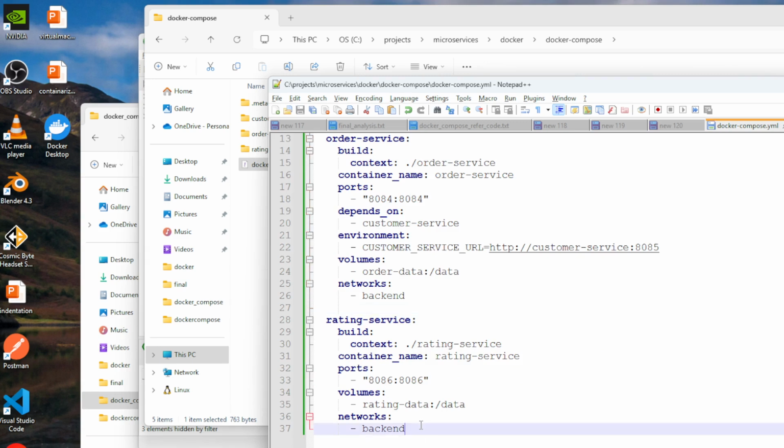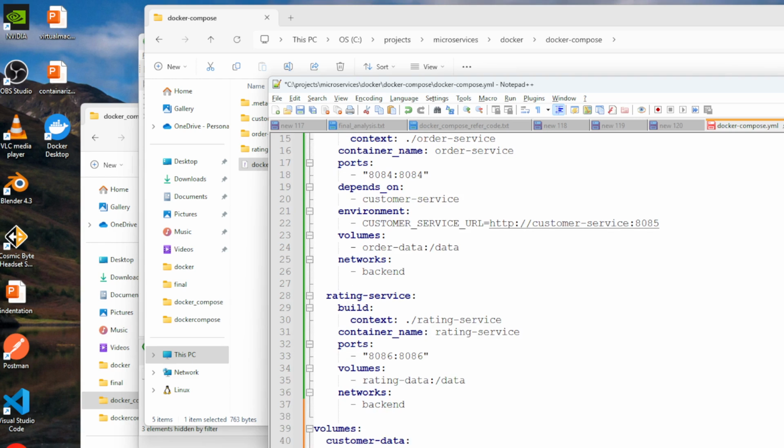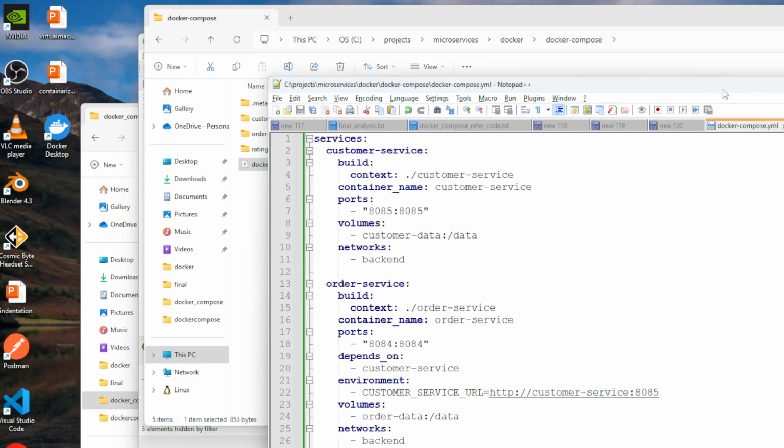Apart from these we need to add volumes at the out-of-services level, like these are the volumes, and we have customer-data. Next we have order-data. Next we have rating-data. These are 3 volumes we are going to create. Next, apart from that, we are going to mention networks, which are out of the services, and here is the backend. That's it, we can save it. So with this we are done with our Docker file.